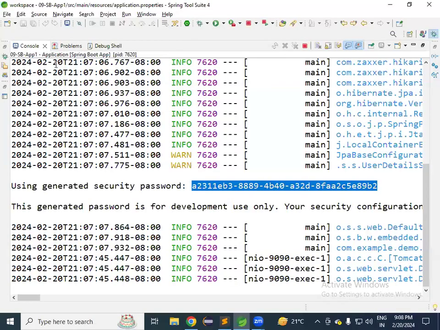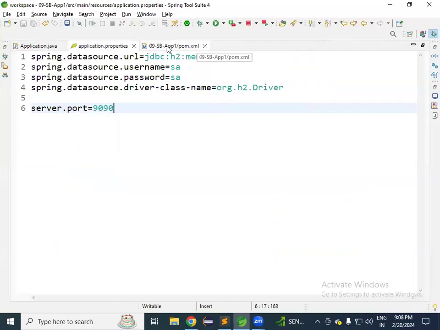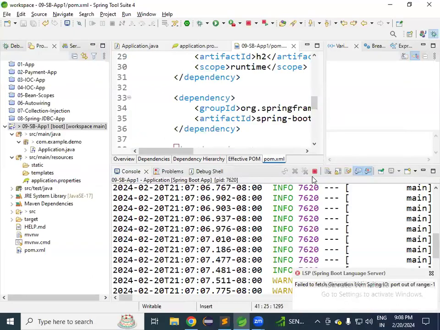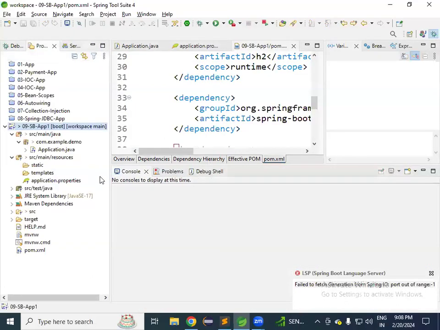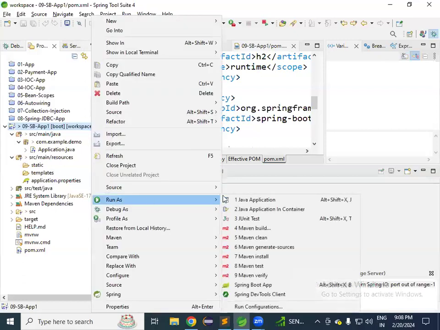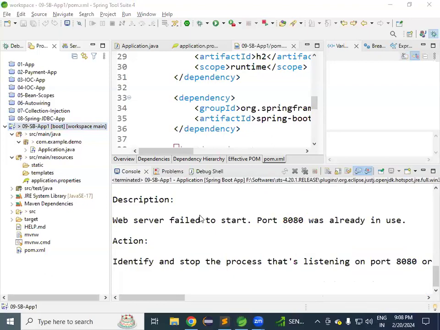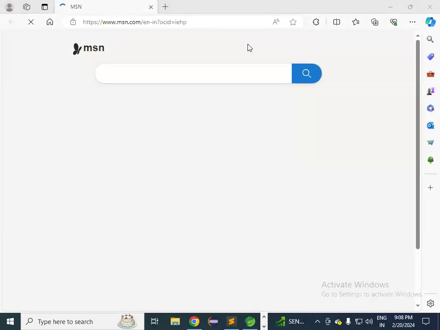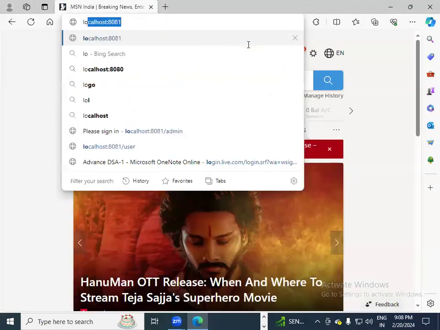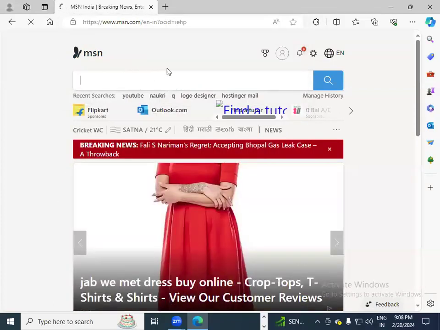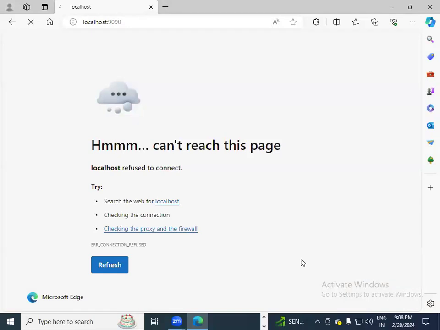One minute. Let me remove this security. We need to do security updations, guys. So security updations we will do in the coming classes. I'm commenting my security starter. I don't want security for this now. Refresh our application. Run as boot application. Go to another browser, Edge browser. Localhost colon 9090. I'm able to access my REST API. Is it started?